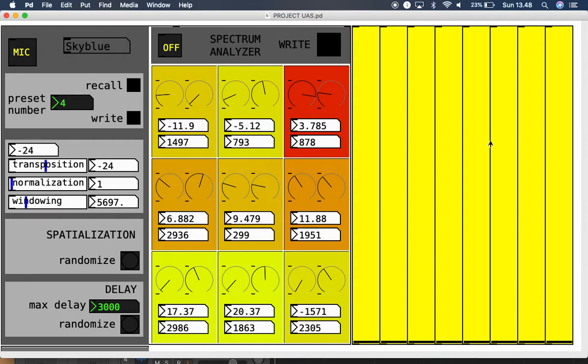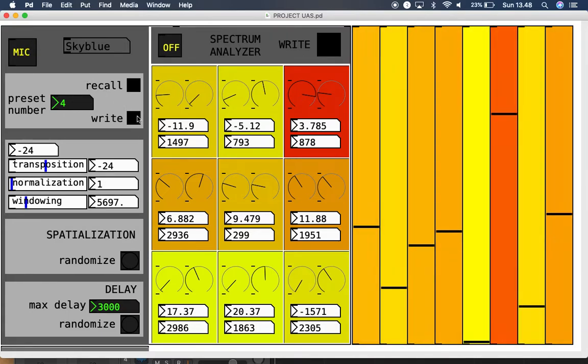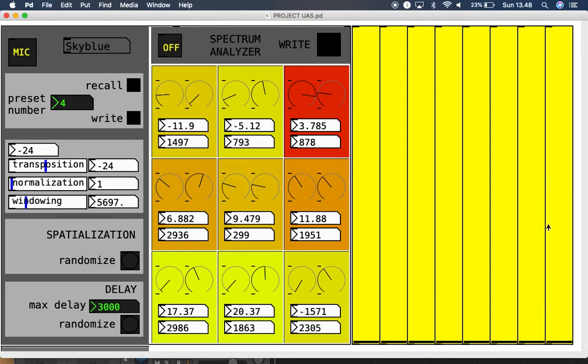And if you notice on the right, this is simply a visualization, but you can see this is the partial number. In this case, numbers 2, 3, 4, 5, 6, 7, 8, 9. I don't use partial number 1 because partial number 1 and 2 are basically the same thing. If you click here, the sounds arrive at different times. If you randomize again, it will give a different configuration.